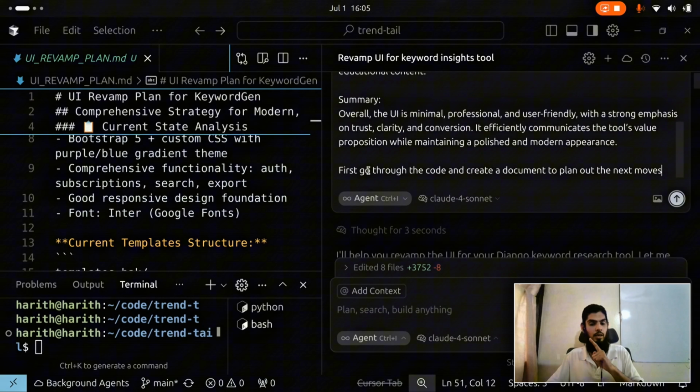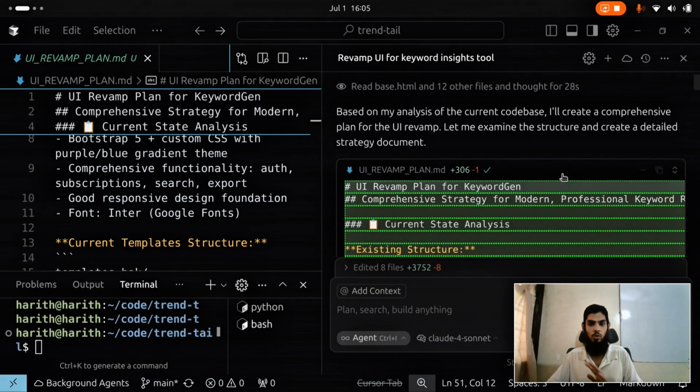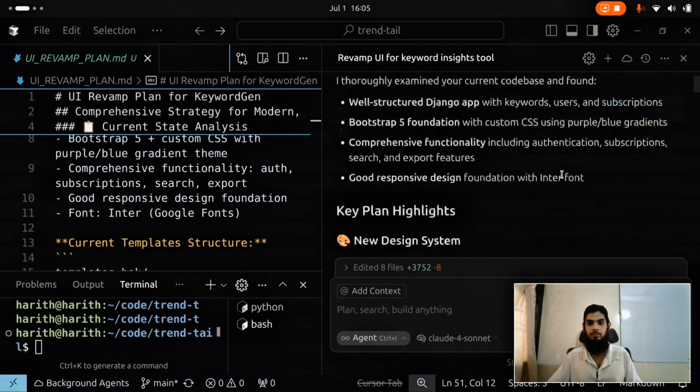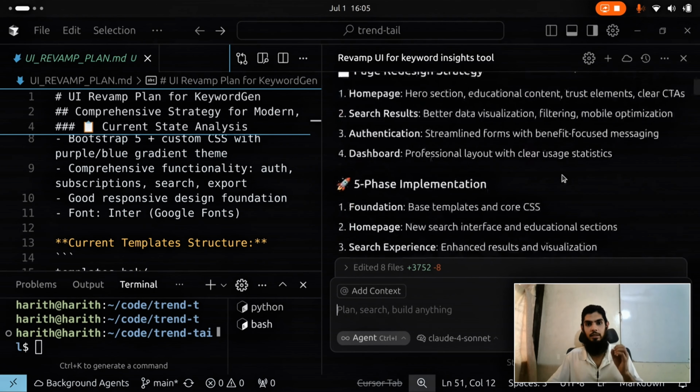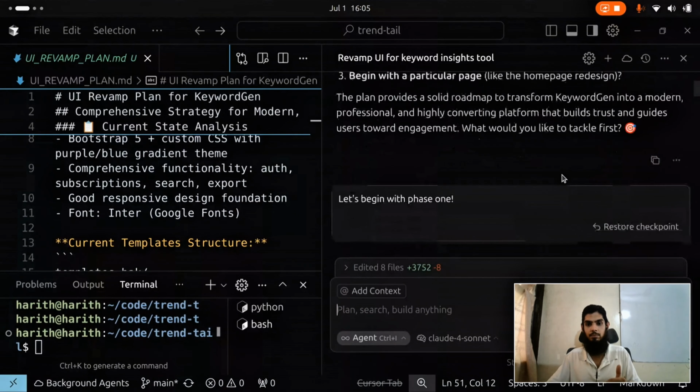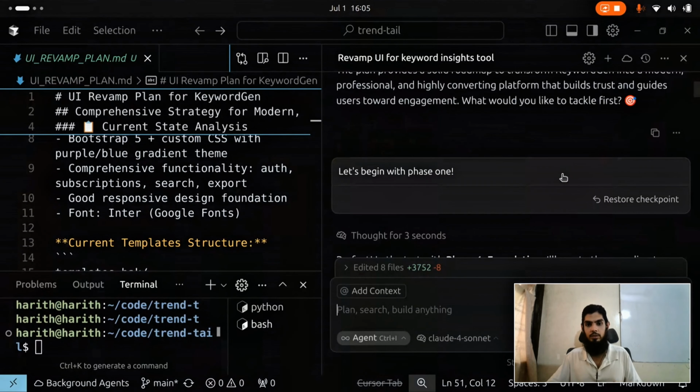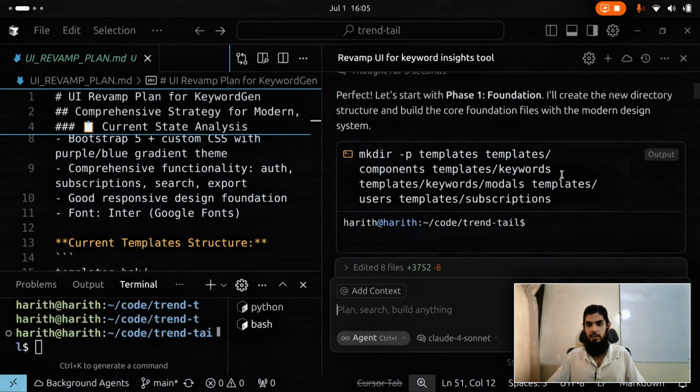So first, I told it to go through the code and create a document to plan out the next moves. So this is it. No code, nothing, just the document. Okay, so it knows it can go step by step to getting what you want. The second thing I told it is let's begin phase one. So this is where it all started.